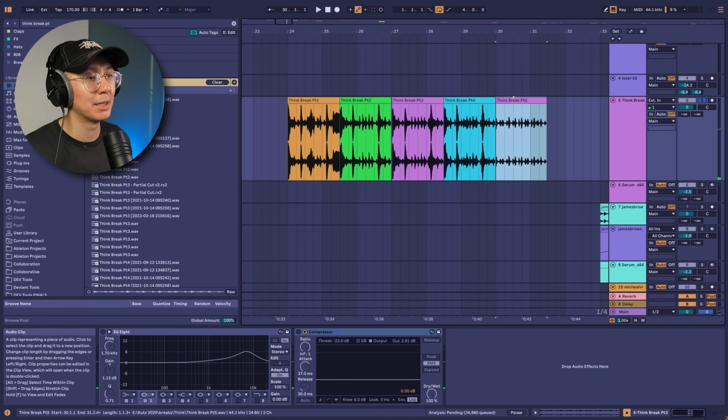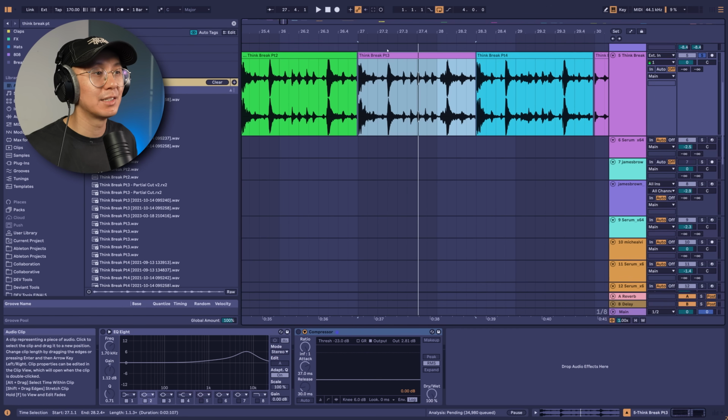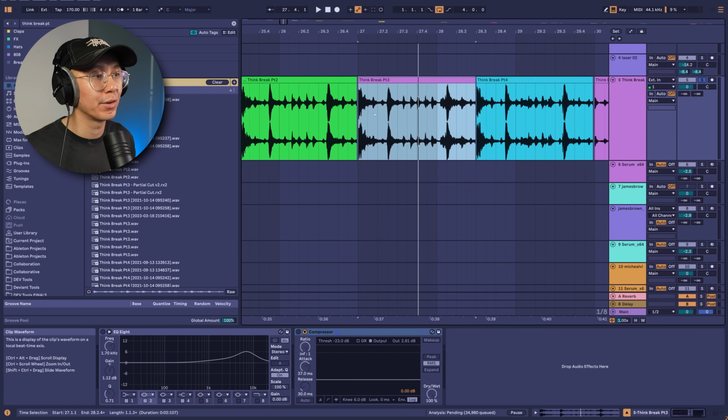This shaker section is especially useful for layering over an FHN break. All right, for this exercise, I'm going to use the Think break part 3, the third bar. Just like how the kick hits, as well as the snare. Also, the shakers are nice.